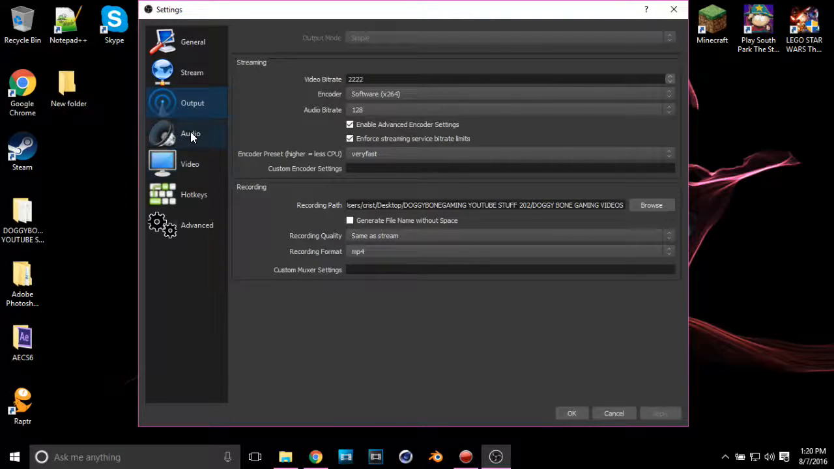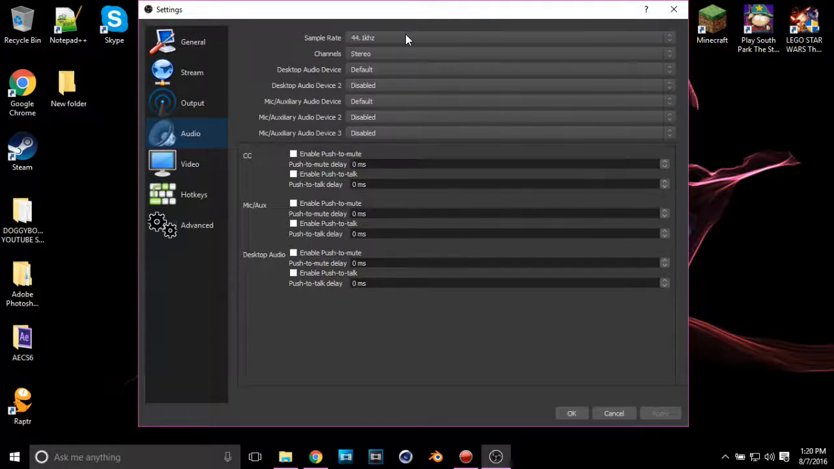Next, we're going to go to audio, and you want to have 44.1. Everything right here should be default. I should already have it set as default, but in case it's not: 44.1, stereo, default disable, default disable, disable.